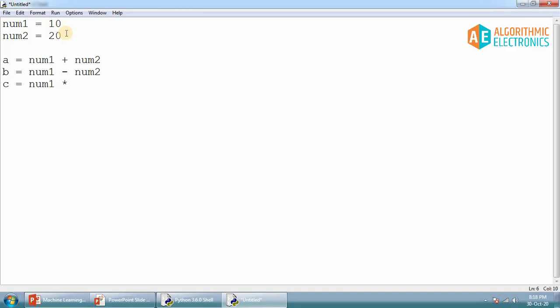Num1 into num2, and d equals num1 divided by num2. Okay, so I have taken two different numbers, number 1 and number 2, and I'm going to perform these operations in Python, and at the end I'm going to print the result.